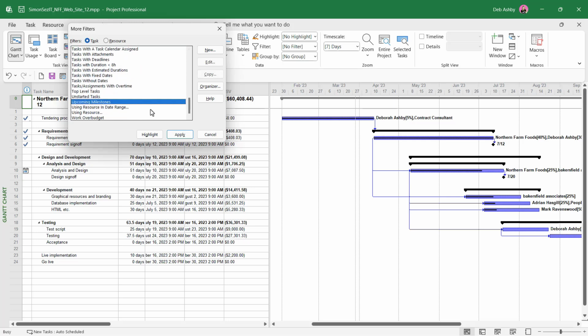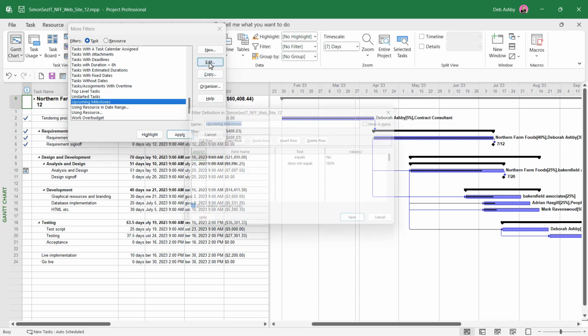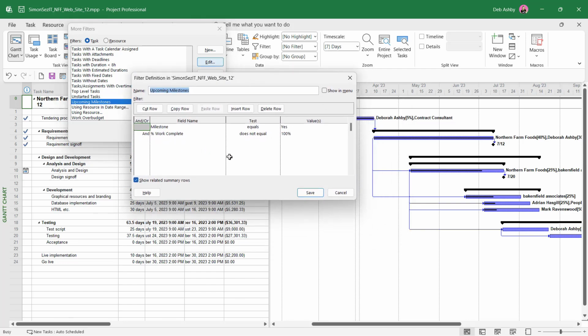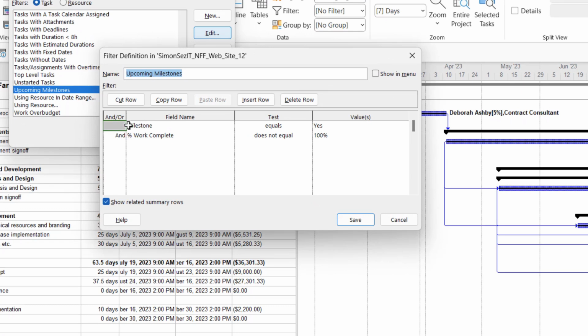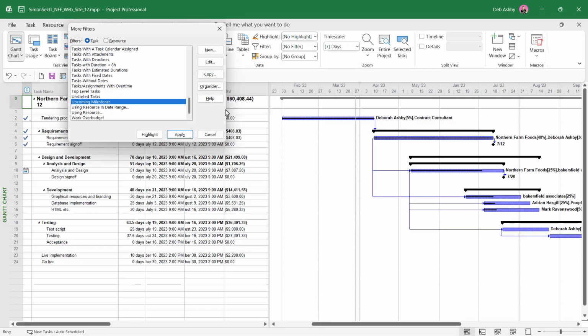And that filter was upcoming milestones. Now, if we edit this, you can see exactly what that filter is doing. So it's going to take a look at the whole project. It's going to look for milestones. So it says here, milestone equals yes. And then it's going to filter for percentage of work complete that does not equal 100%. So it's basically looking at the milestones, it's then finding all of the milestones which aren't 100% complete, and it's pulling that information into the report. So that is how that filter is built to produce the report that we're looking at.